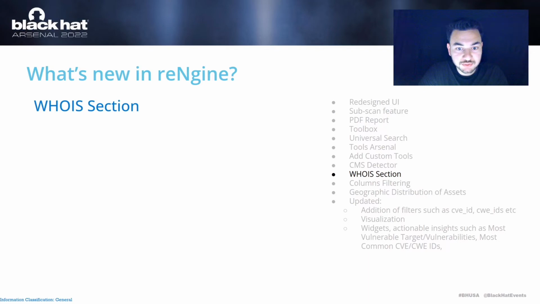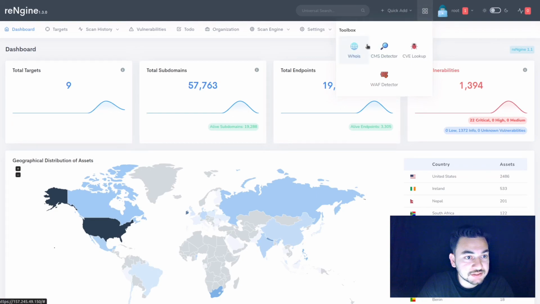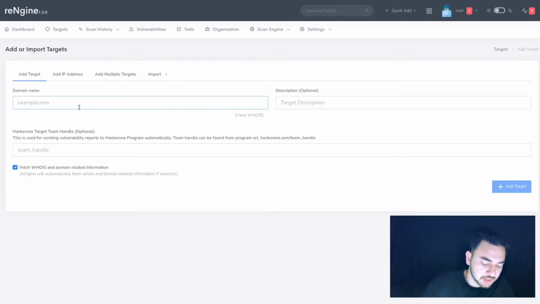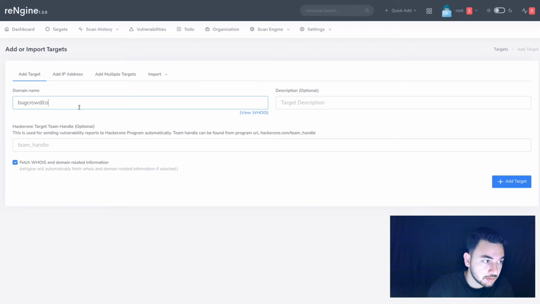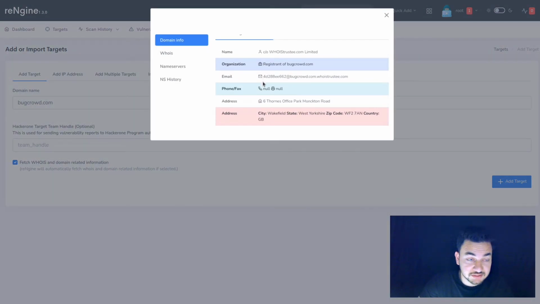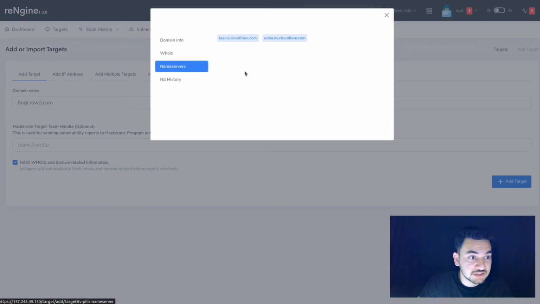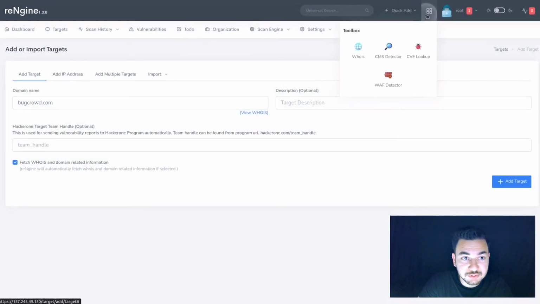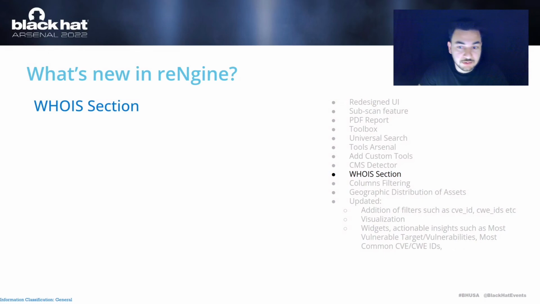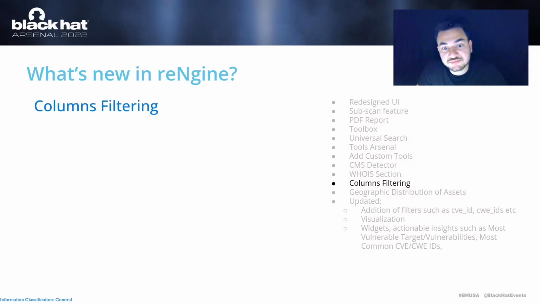And now we have the whois section. I think I already explained, but let's have a look at how this whois works. We have added whois into the Toolbox, and while adding targets, you can also view the whois. So once you click on add targets, let's say I want to add a target for blockrod.com, you can click on view whois, and it's going to tell you the whois, so you can check whether this is the target that you want to add or not. Click on whois, name servers, right? You can also access whois directly from the Toolbox section. That also is possible. Now let's go back and see another feature, column filtering.